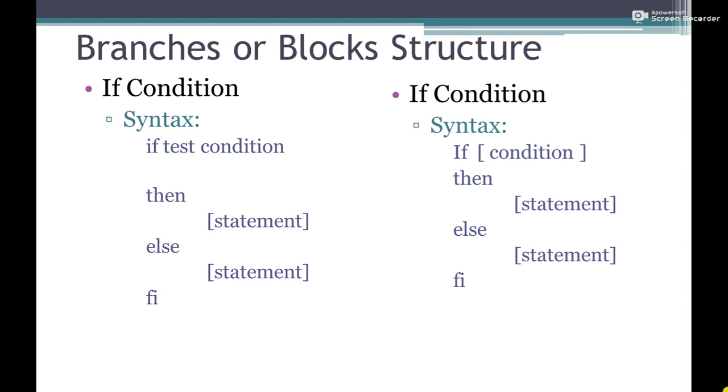And then if you want to exit or close the if condition, we will reverse the word. The spelling is if, so for closing the if condition we will reverse that word, that is fi. So there are the two syntaxes of the if condition.